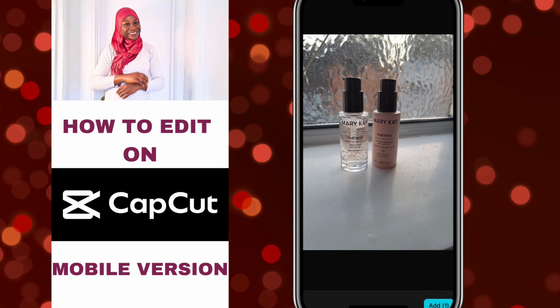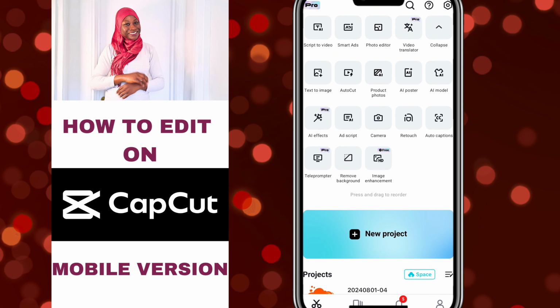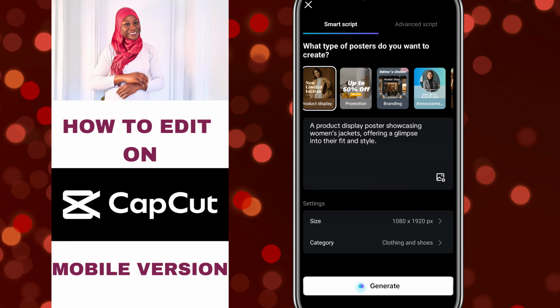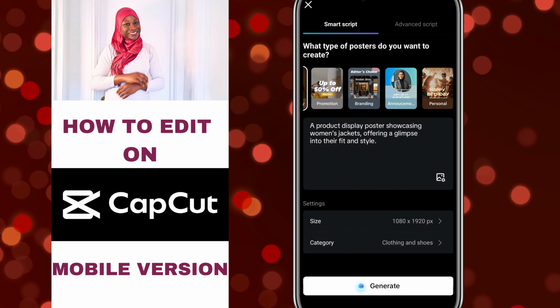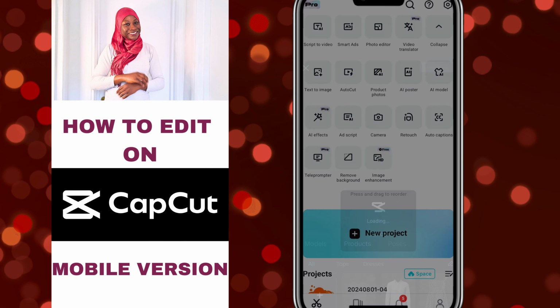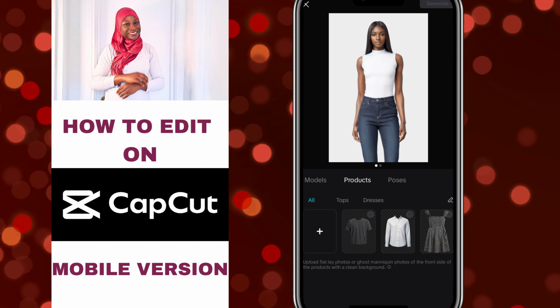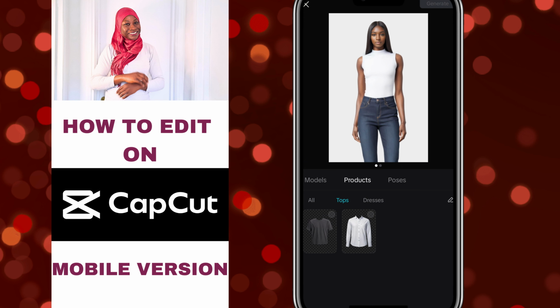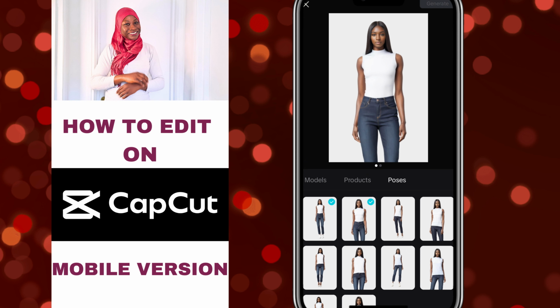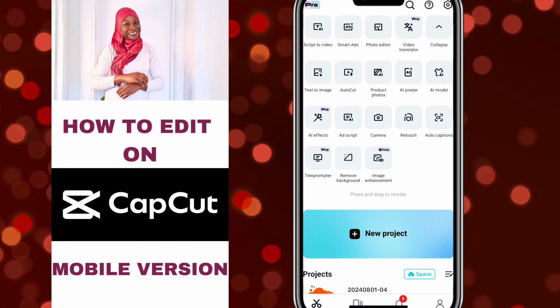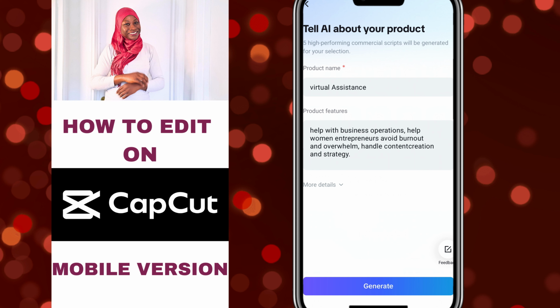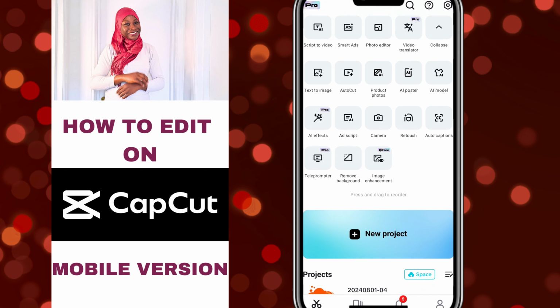And so the next one we've got is the AI poster. This allows you to generate posters from CapCut using words. So basically that's what it does. And then we've got the AI model. If you are into fashion, all you need to do is to input a particular dress and then pick the pose that you want, and then the AI would model it for you. Isn't that smart? So we've got the AI effect, we've got the art script, basically you creating an ad from your script, and then we've got the camera if you want to shoot from CapCut directly.